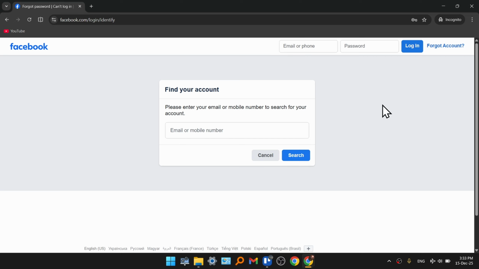And after inserting these credentials, if Facebook finds your account, you'll be asked how you want to receive a recovery code, whether through email or by SMS. Select the option and click on continue. And then guys, you just check your email or messages and enter that 6-digit code Facebook sends you. And then you just create a new strong password and confirm it.